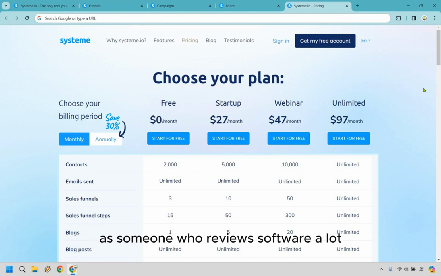As someone who reviews software a lot and comes across a lot of individuals who are often looking for something that's not going to break the bank, if you are that type of individual that is looking for a landing page builder, a sales funnel builder, and so much more all in one, this is probably what you're looking for, given the fact it can be free forever, and even if you do want to upgrade, you're certainly not going to be breaking the bank anytime soon.